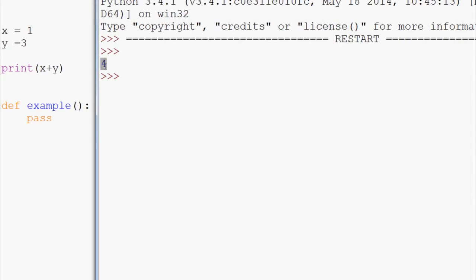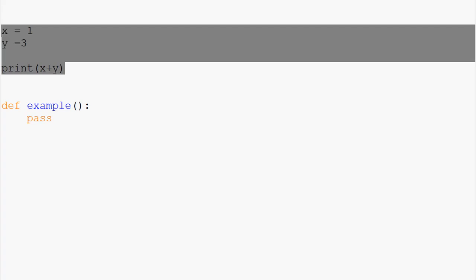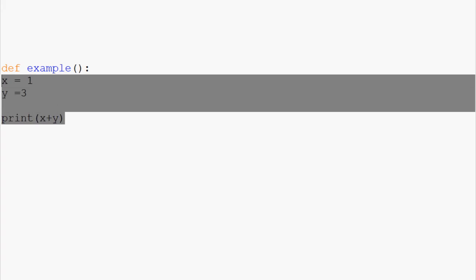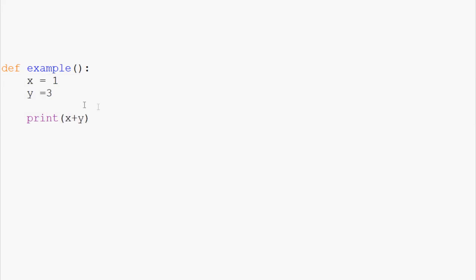And the output here is 4, right? So we've defined a couple of variables and we print them out. And for this function, we just haven't done anything yet, right? But what we could do is take all of this information, cut it out, and then instead of pass, paste this information. Now, when you paste something like this and you want it all indented, you could go through and tab and tab and tab, but that might get kind of tedious. Instead, you can highlight everything and just hit the tab key, and that will move over everything that you've highlighted.